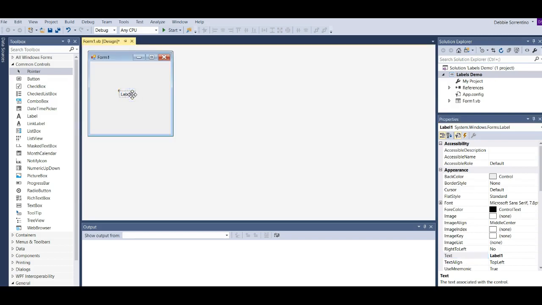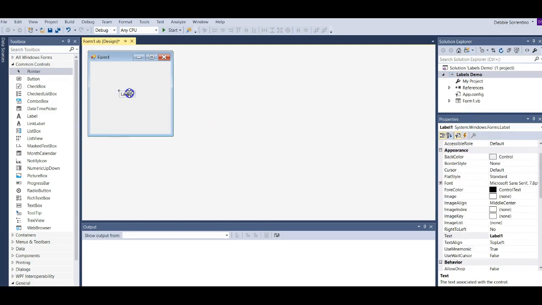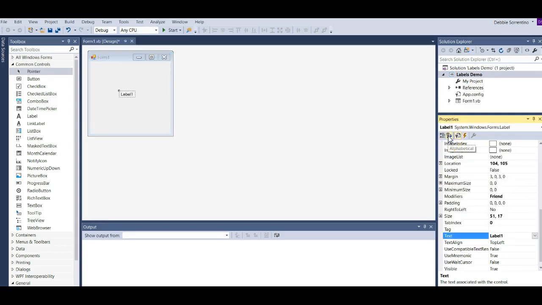So remember, when the label control is selected, you'll see label 1 over here in the properties. If the form was selected, I'll see form 1, and then these are the properties that you can change for the form. So I'm going to select the label, and I'm going to come over here in my properties window, and I like to change this to alphabetical. It's in categorized now, but I find alphabetical easier.